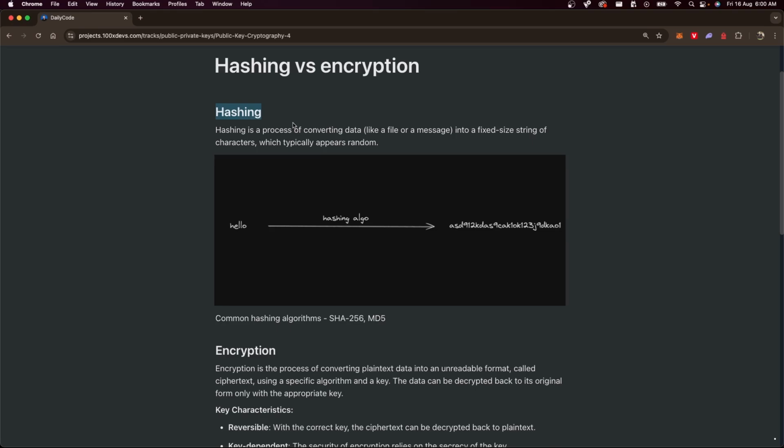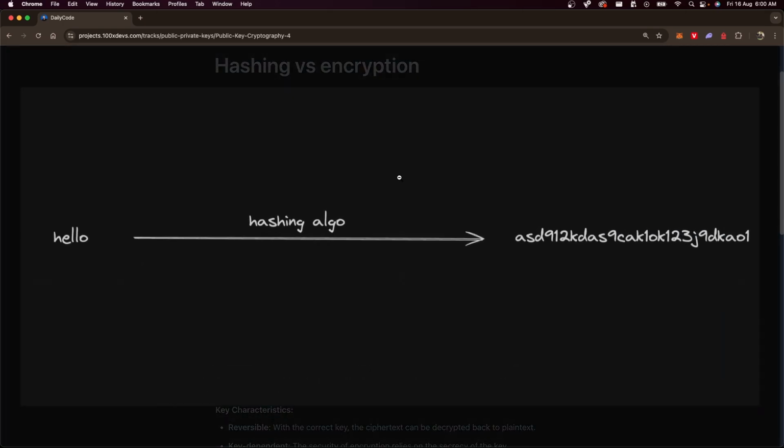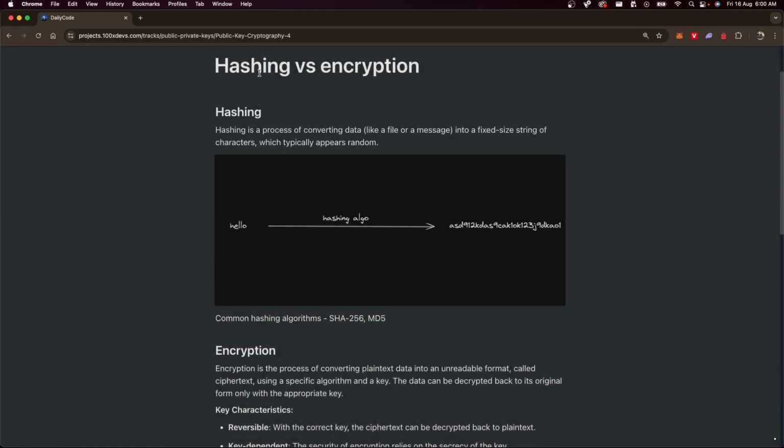Hashing is the process of converting data like a file or a message into a fixed size string of characters, which typically appears very random. We discussed this in week 1 as well. It looks something like this. You have a normal looking string like hello. When you pass it through a hashing algorithm, it spits out a fixed length string, and you can't go from here to here. There is no way to convert this random looking string back to hello.